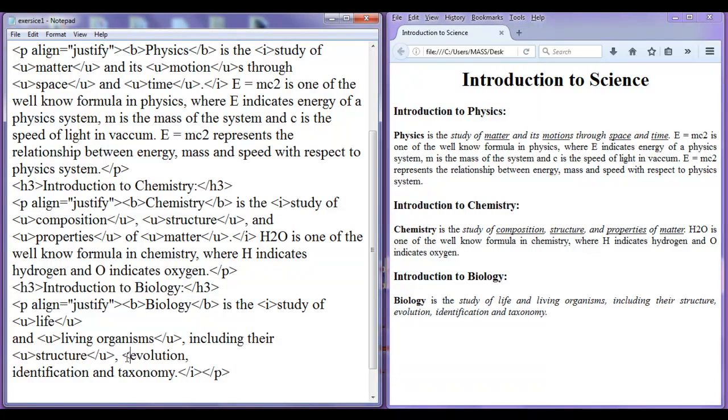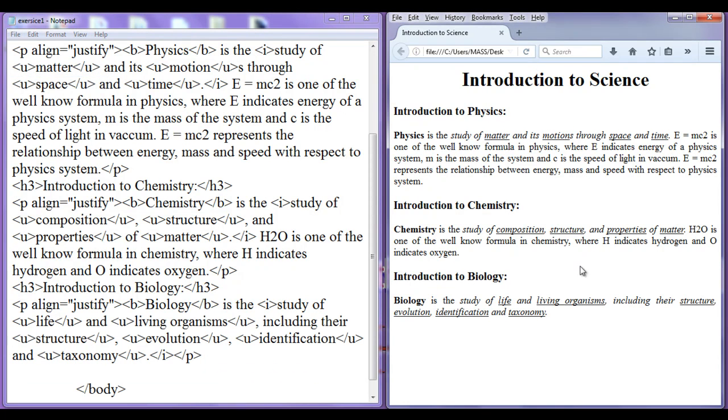Before the E, I am going to write opening U tag. After the N, I am going to write closing U tag. Before the I, I am going to write here opening U tag. After the N, I am going to write a closing U tag. Before the T, I am going to write opening U tag. After the Y, I am going to write a closing U tag. File, save, go to browser, refresh, check that everything we have arranged properly.